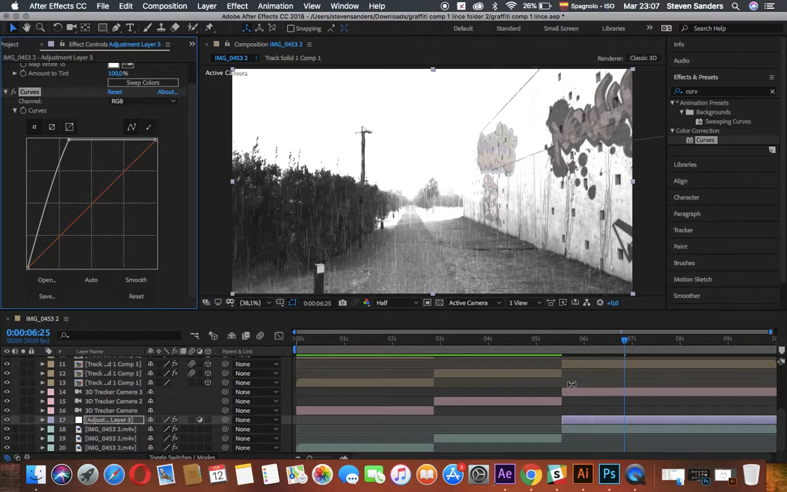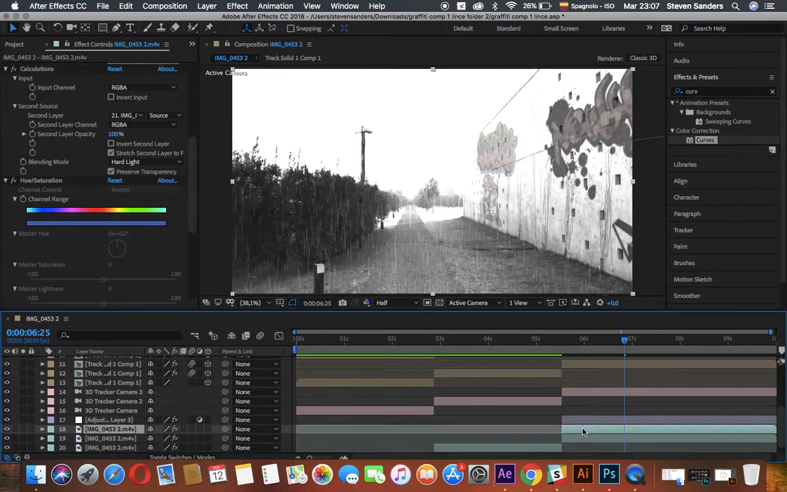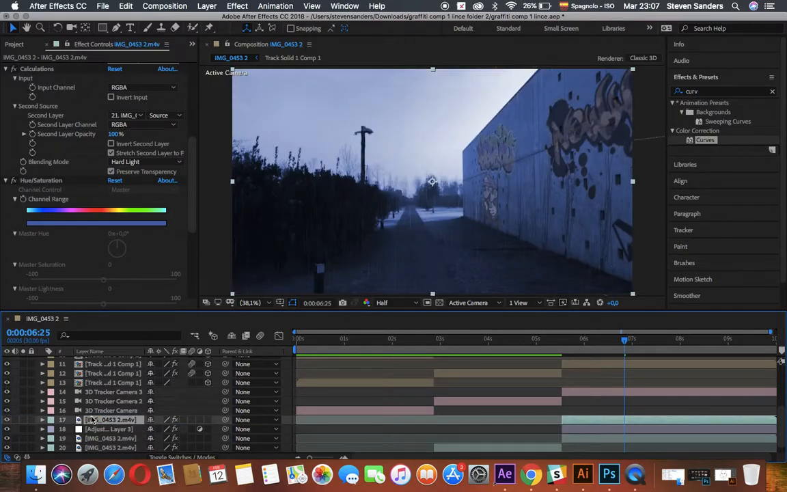Next step is, let's duplicate this original layer here, Command and D, and that will just duplicate that there. Not Command Shift D, because we don't want it to split it. And I'll drag this on top of the adjustment layer.